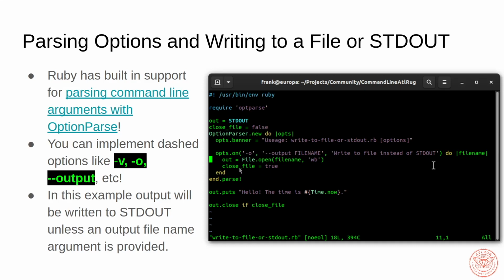Option parser does its thing. If it encounters an output file name, it then sets out to open this file that was specified and sets close file to true. At that point, I can then just do out.puts, which will work either way, and out.close if close file will actually close the file. Now Ruby will actually close this file at the end of execution when the Ruby interpreter is shut down. But if you ever then use this code in something other than the Ruby interpreter that ends, you could end up with some dangling file IO handles. So it's nice to clean up your files at the end.